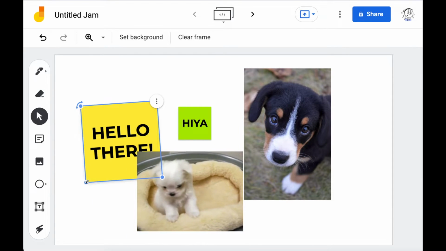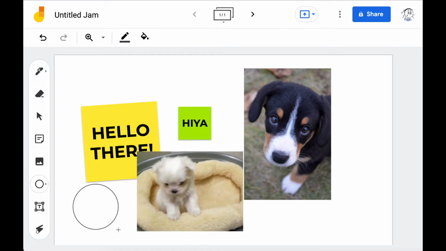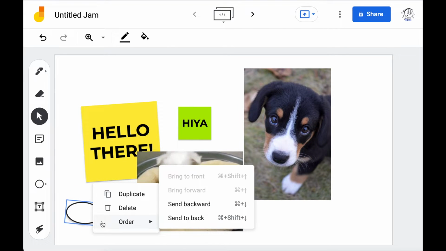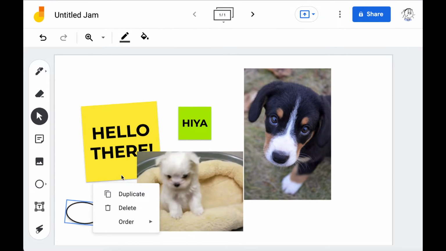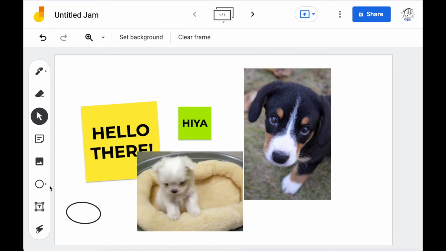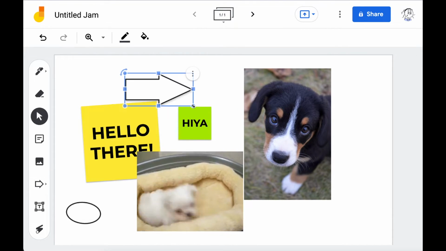Now, in addition to adding sticky notes and images, you can also add shapes. Just click into the circle shape, click to draw, and then just like the post-it notes, you can resize, rotate, copy, delete. If you want to add other shapes instead of circles, just click the little tiny arrow here twice to open all of the different shape options that you can include in your Jamboard.